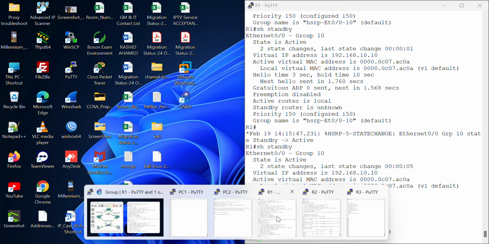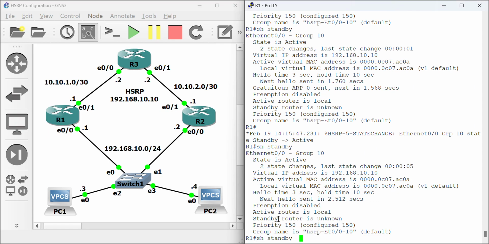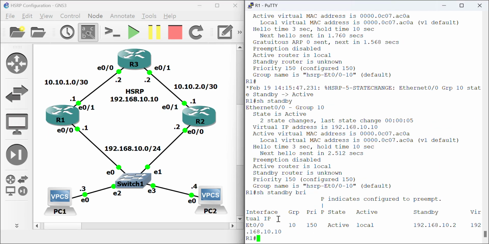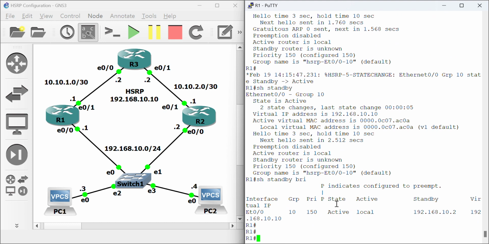Okay, now we'll go on router 1. We'll check the same command here, and you can see the state is active router, priority is 150, active is local, standby is 192.168.10.2, and the virtual IP is the same virtual IP which we assigned here.